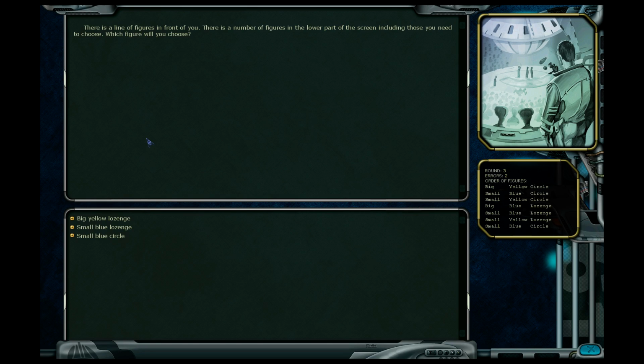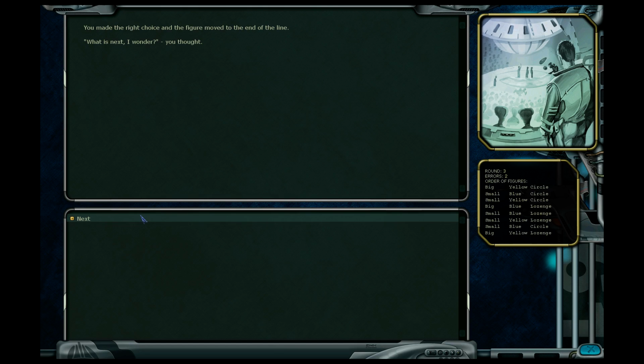The last time we had a small blue circle, we changed color. So I would say big yellow lozenge. Alright, go with it. That is correct. No more places in line. If the last figure is big, choose a blue figure. If not, choose a figure of a different color. Alright, so it does have rules like that. Well, shit. Good to know. We didn't know that until just now.